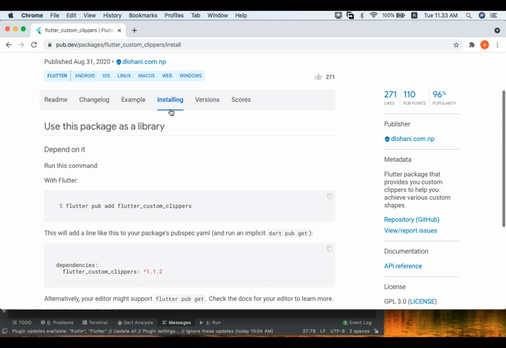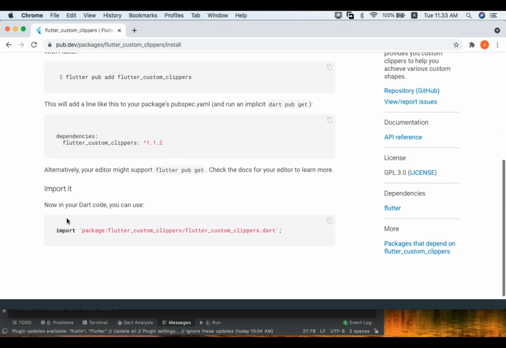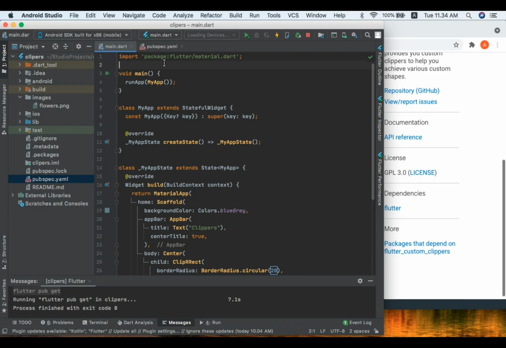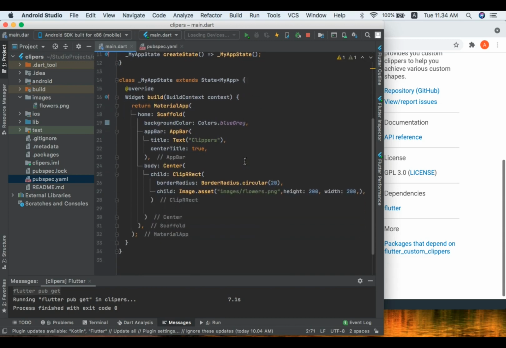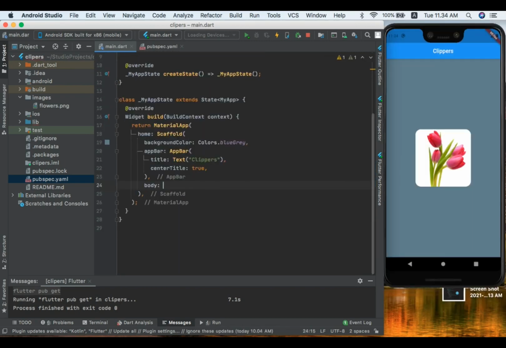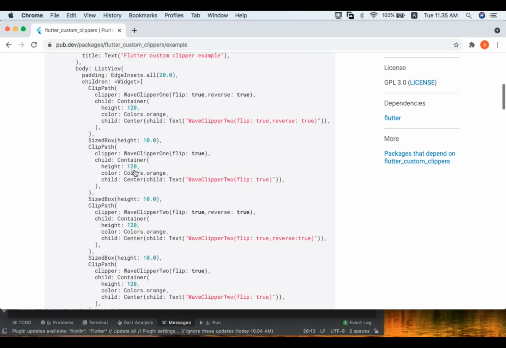So now what else in installation? We have to import the package inside our project. Ctrl+C, and I'm gonna paste it here. And now I can use this custom clipper in my app. I'm gonna remove all the body. Inside the body I'm gonna use a Stack, and inside its children we can use the ClipPath.